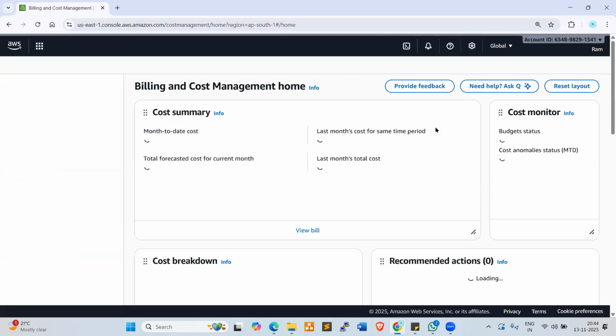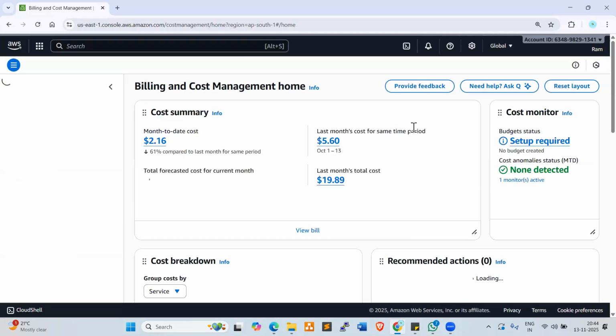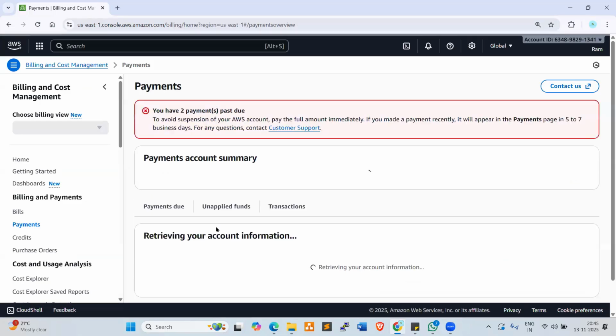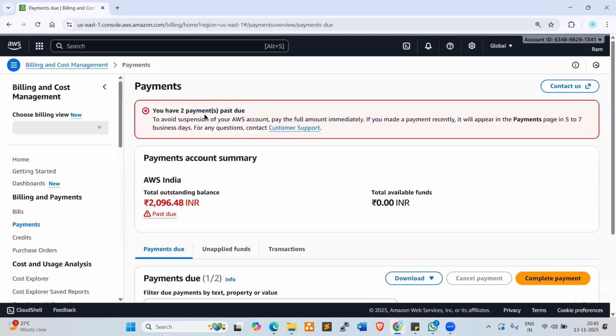Now look at this, everyone. If you want to check your bill, this is my bill. Look here. Look at this, everyone. Payments. You have 2 payments, right? This much bill is generated. This is the bill generated. Okay, so click on bills.